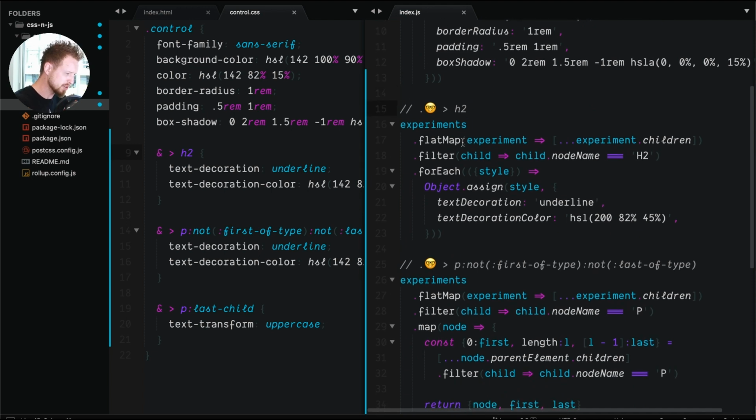We've got this one here, which grabs the direct descendant. So our selector here is class name direct descendant of H2. So anything that is of type H2 that is a direct descendant of this class here. We're going to grab the direct descendants, filter based on the node name, and then set the style.